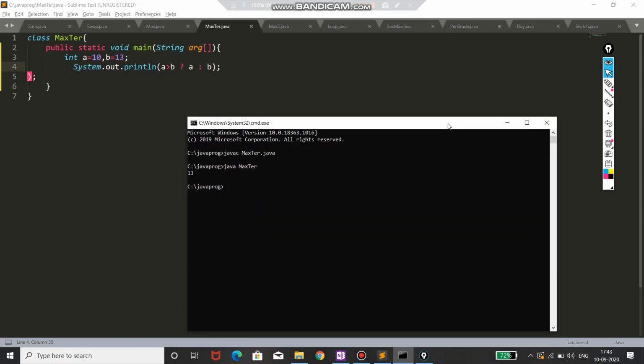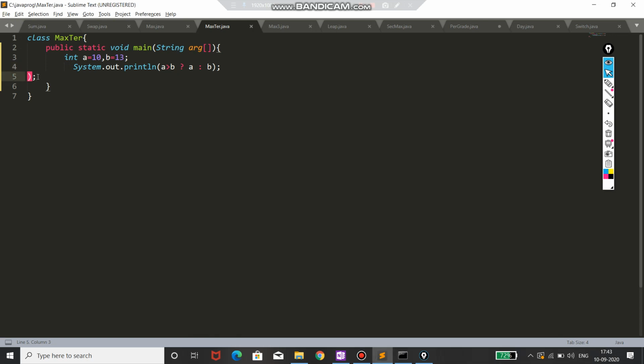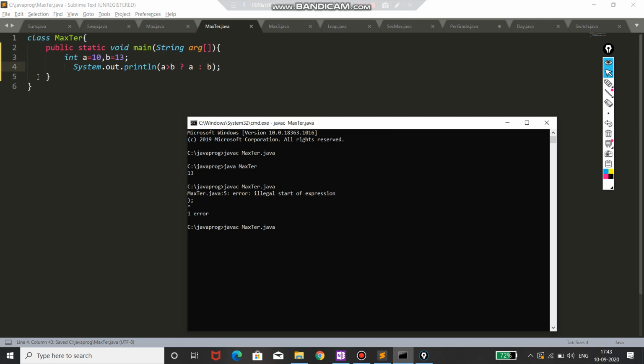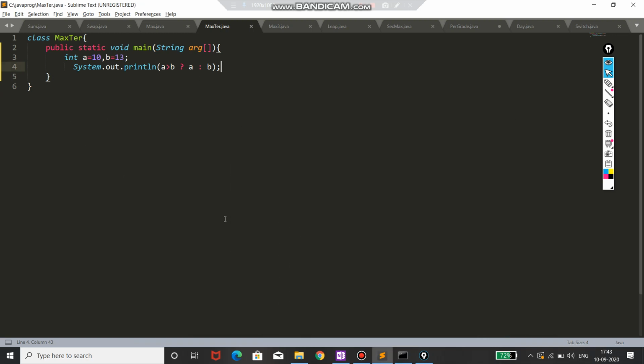If I compile it, oh, I forgot to place a semicolon in line 5. Now just save it and I will again run it. We got compiled successfully. When we run it, we again got 13. So this is a shorter program than the previous one, as we didn't require a third variable for storing the result. We just directly printed the result we got after this expression got solved.